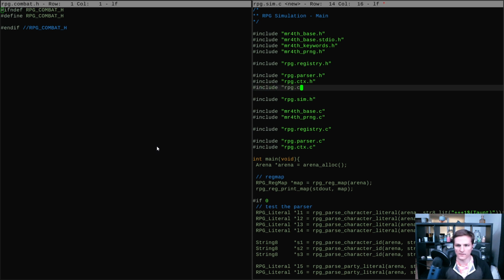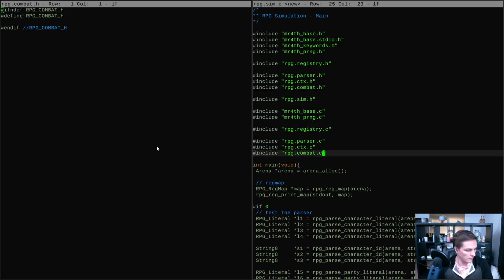Oh, that reminds me of another to-do I wanted to write down on my to-do list. Where do basic types like literals and protos go?